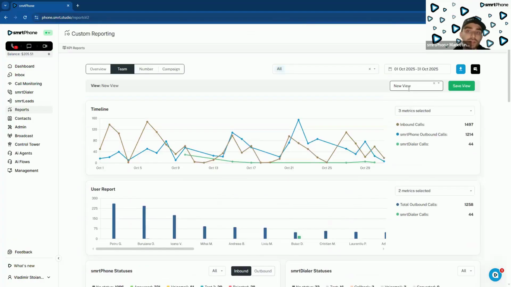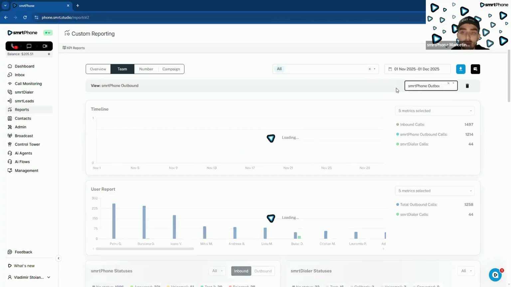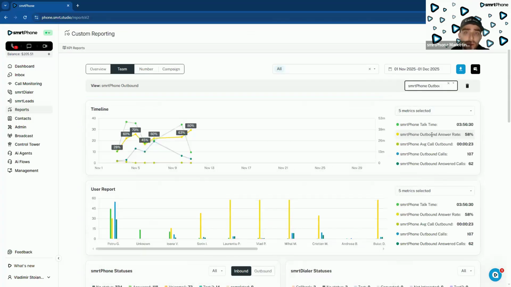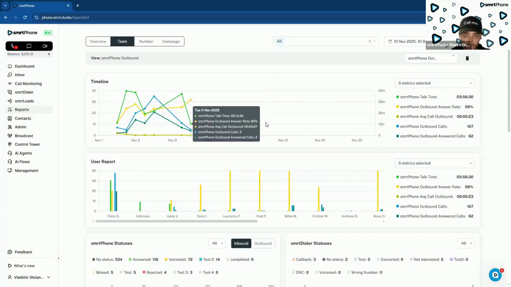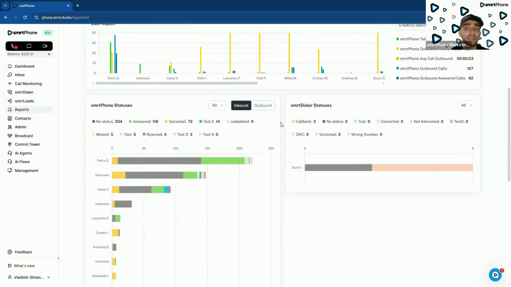Now above, as mentioned, the views are very powerful because they allow you to minimize the friction. So as you can see, I have 3 views configured: the outbound one, the inbound one, and text and voicemails. So if I choose the outbound one, my system will automatically populate the metrics that I have previously selected, which are talk time, answer rate, average call, just for outbound, how many calls I did, and how many were picked up. And same thing below, again, split between our users, at the top, summed up for the whole organization. And then the statuses are exactly the same.